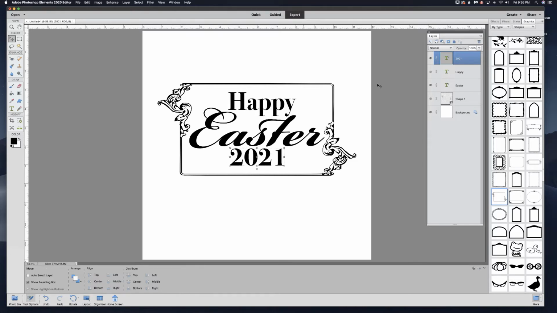Let's line these all up. Select all the type layers by shift-clicking on the top and then on the bottom. Down here in the options to the Move tool, you have some different alignment options that you can click on. Just click on this one that says Middle. That will center all three of those type layers to each other. See how it moved that word Happy over? The others all seem to be already aligned. Let's move that 2021 down just a little bit. Let's select that layer. I'm just going to use the down arrow key to nudge that down just a little bit.